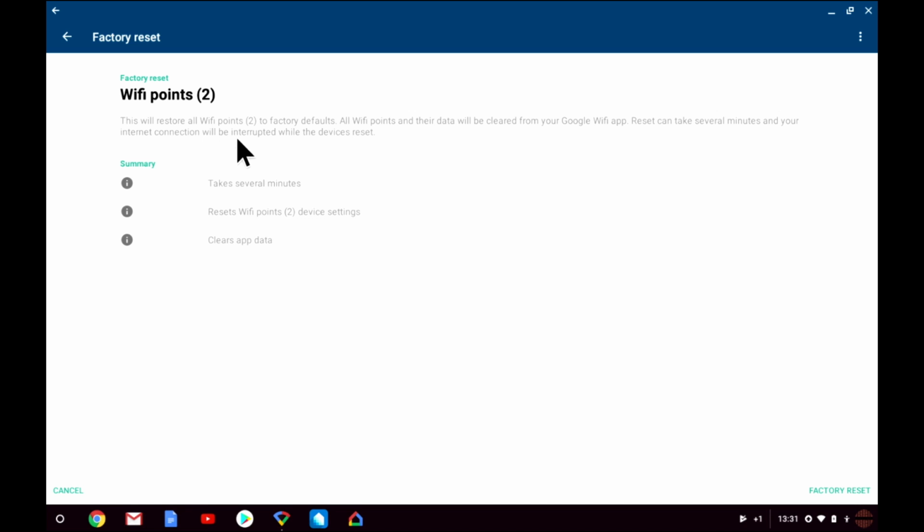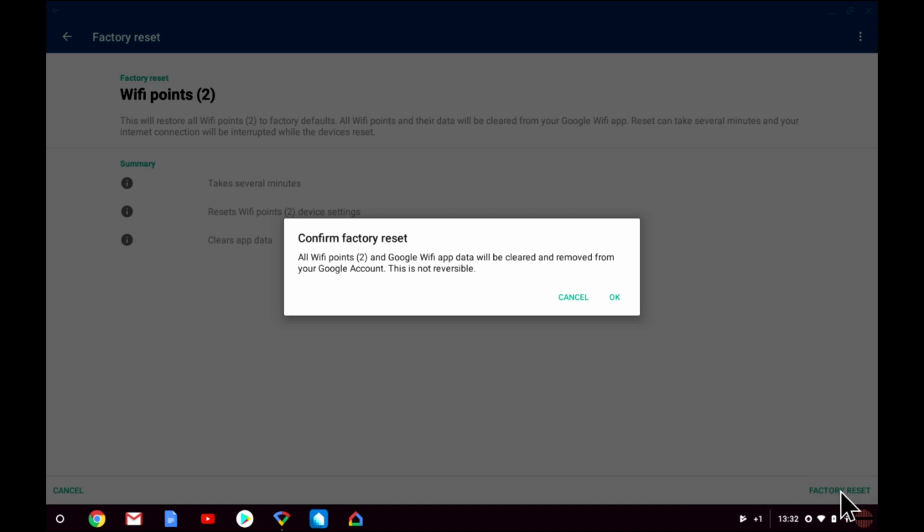Before we start the factory reset process, we're informed how long the process will take, told the number of Wi-Fi points we'll be returning back to factory defaults, and reminded that the reset process will clear all data from the Google Wi-Fi app. As we're ready to proceed, let's select Factory Reset. We are now shown a second warning message asking us to confirm that we wish to perform a factory reset, along with a note informing us that the process is not reversible. When we select OK, the factory reset process will begin.